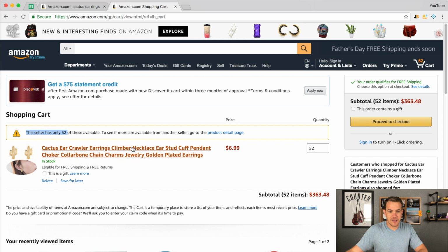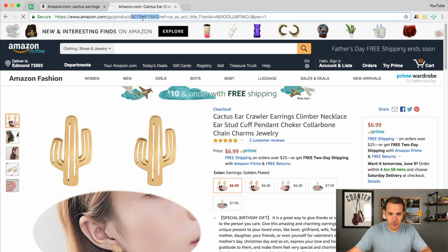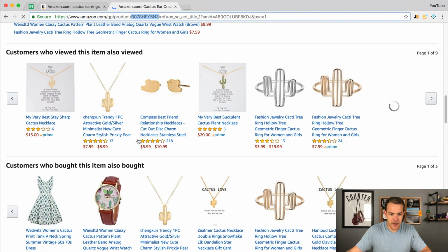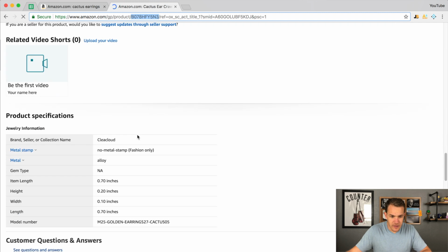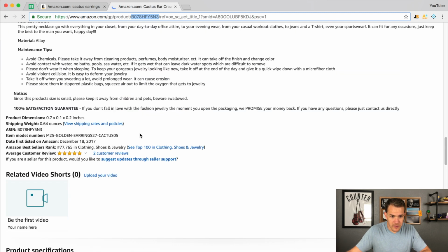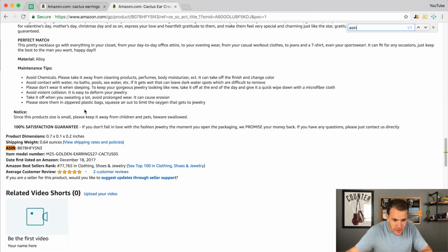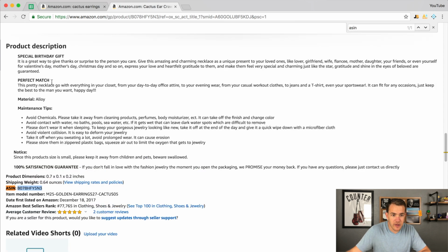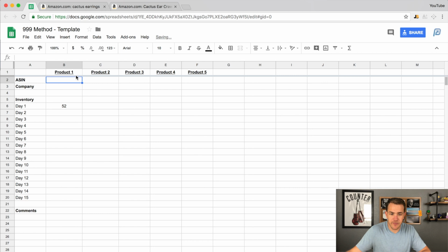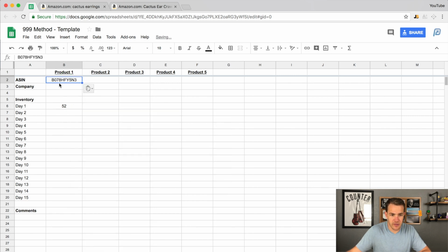Now we're going to find the ASIN associated with this product. So I'm going to click inside here. The ASIN is this B0 number, okay? It can also be found further on down the listing. No, I passed it. I'm sorry. Here. There. Right there, the ASIN. So we're going to copy that just below the product description. I'm going to paste special, and I just do values only, okay?